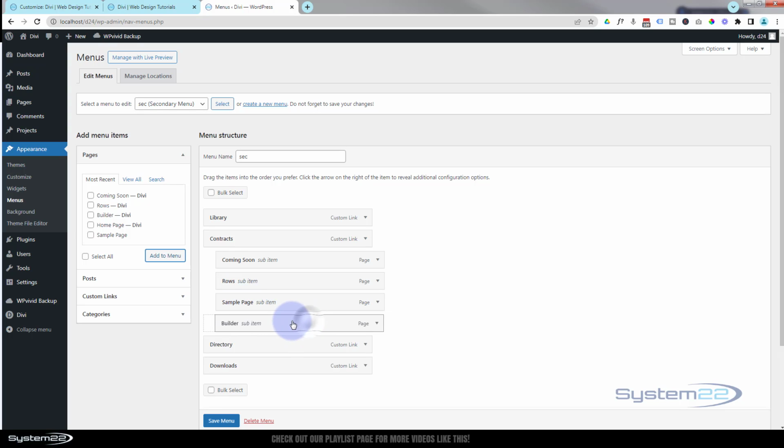If you don't like it, just simply drag it back to the left and it's back to a regular sub. Drag it back further, it's back to a top level. Okay, so I'm going to save that and I'll show you it on the front end.